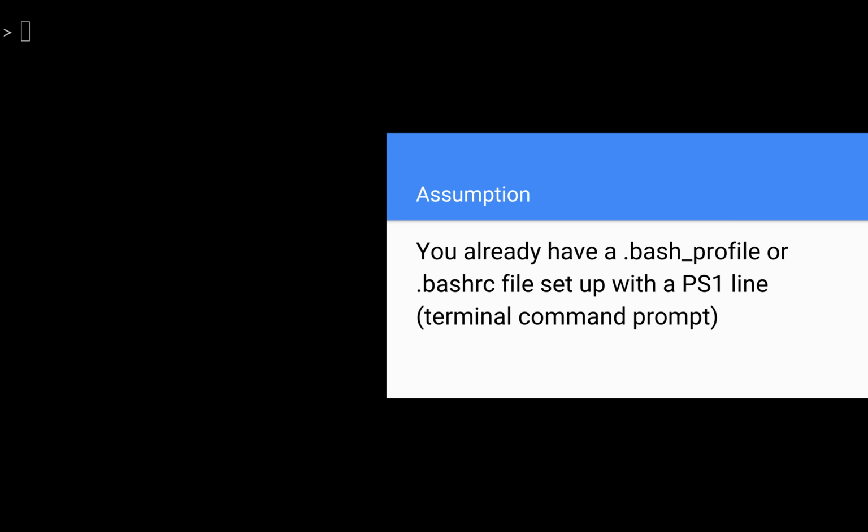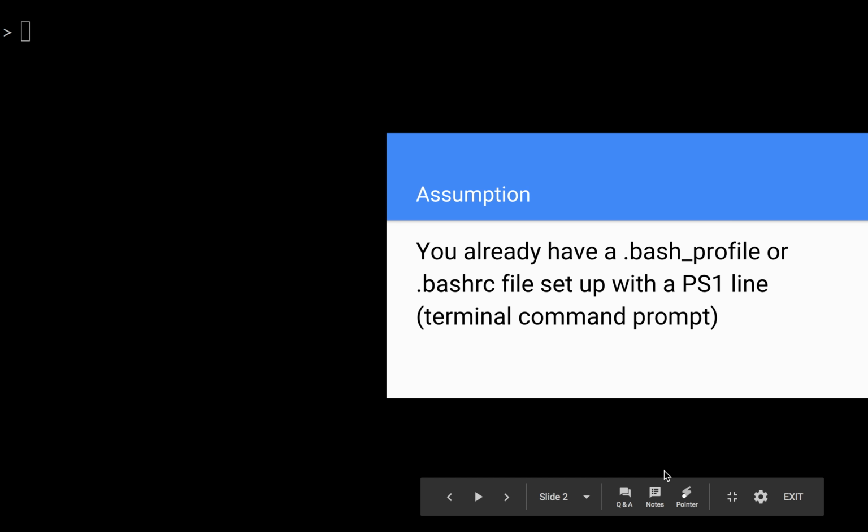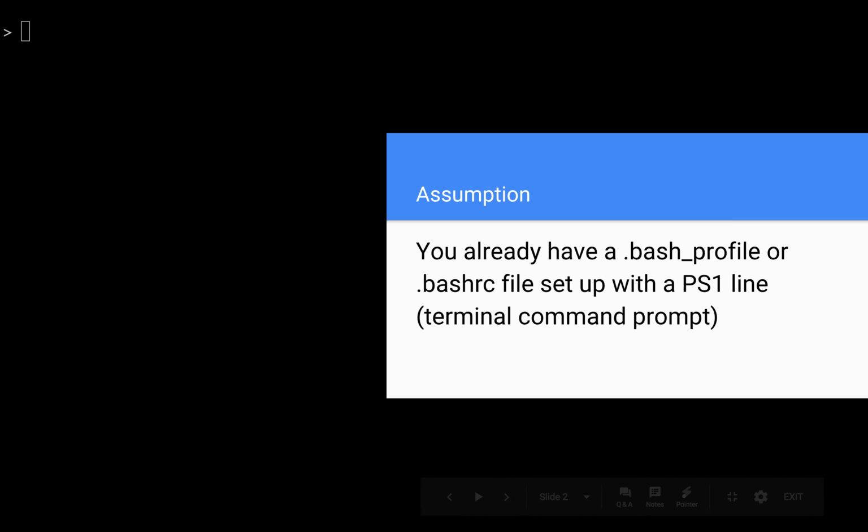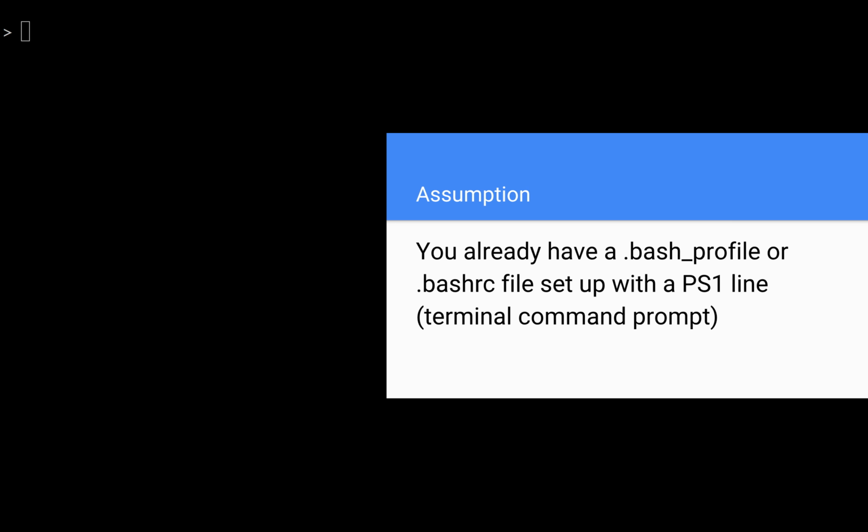And that PS1 line is what determines your command prompt, so what this looks like before which you enter into the terminal. There's a tutorial in this same playlist that tells you how to set up your .bash_profile or .bashrc from the very beginning to have some more complicated stuff in it.